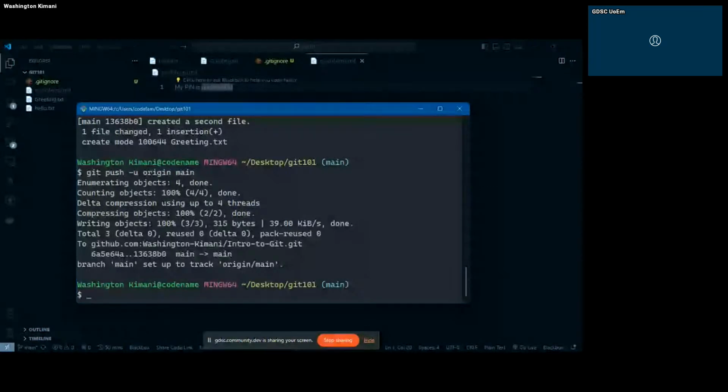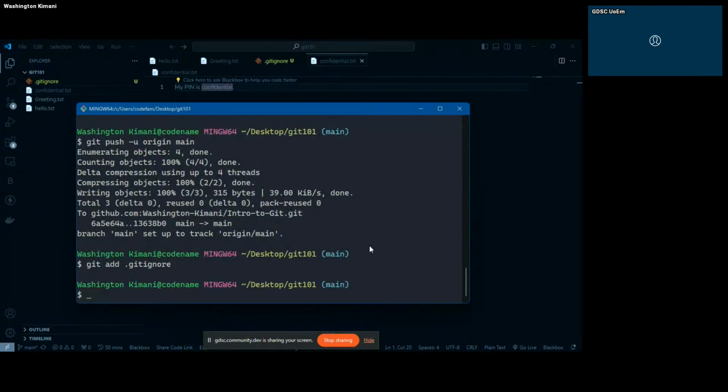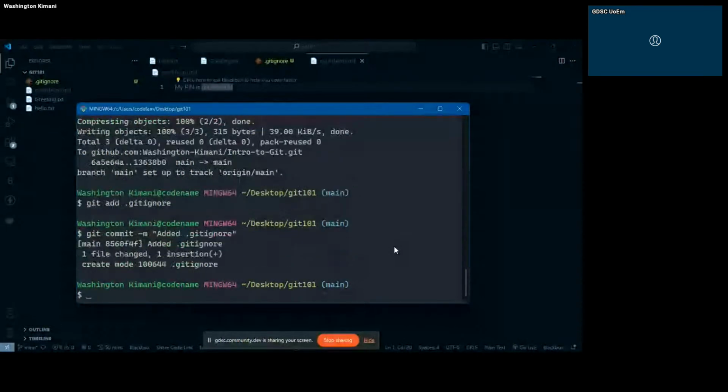So we can say git add. Okay, there's this other trick: you could add a specific file in the same .gitignore. Because that's the only change we have made, we can say git commit. Don't forget the flag. Say added git ignore. And that's it. The last thing to do is git push to the main branch.